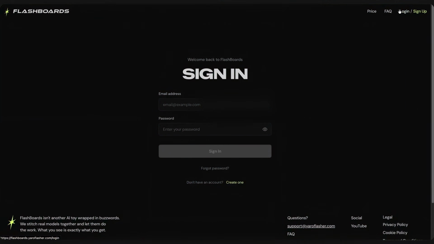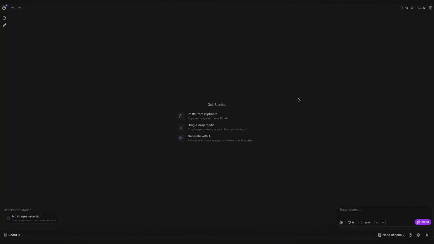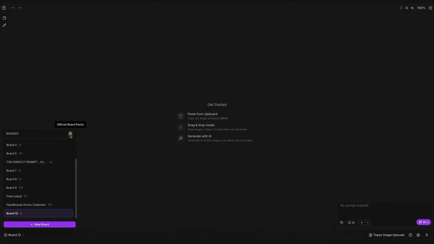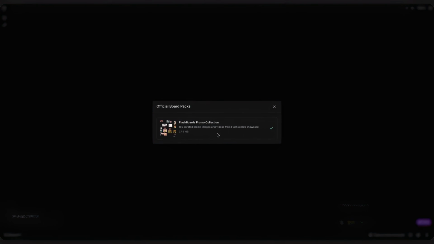Get started, sign into Flashboards, or create an account. You're instantly welcomed by an endless canvas. First, official boards packs where you can find some useful collections to download, more coming soon.